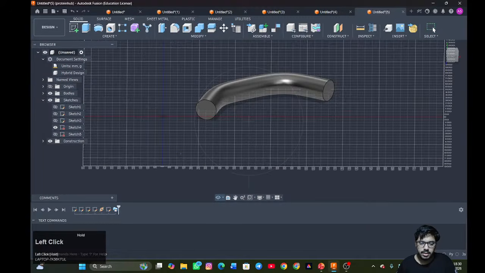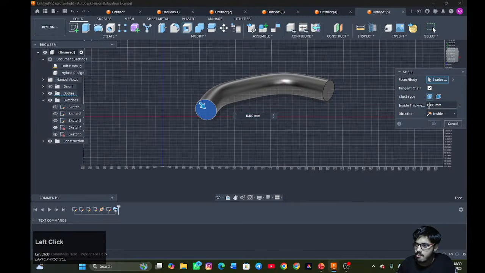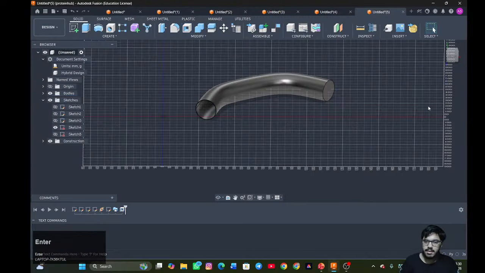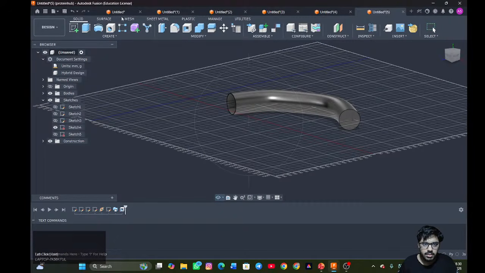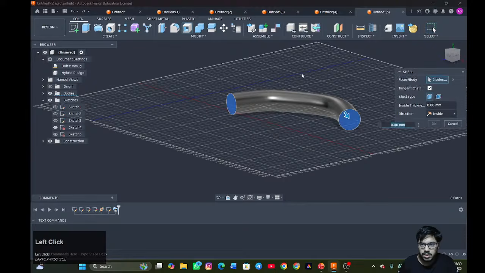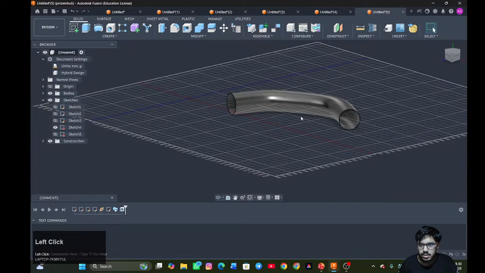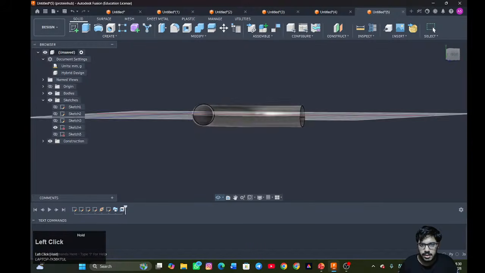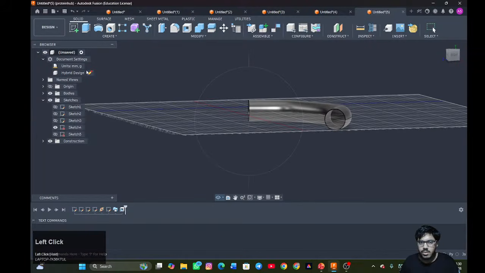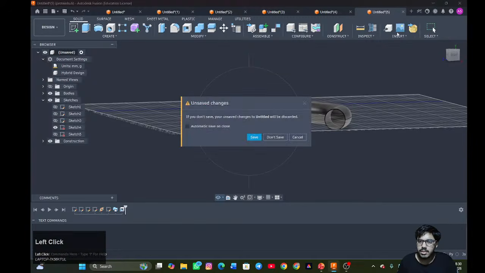We can create, let's make this thing a shell. Right. See, inside it, it's a shell. Do this too also, I guess. If I go back, select these two. See, it's a pipe kind of thing, right? Let's see inside. This is sweep. Let's go to another.